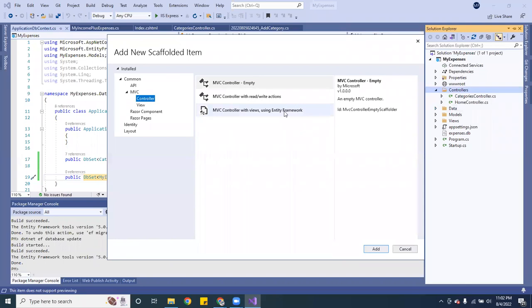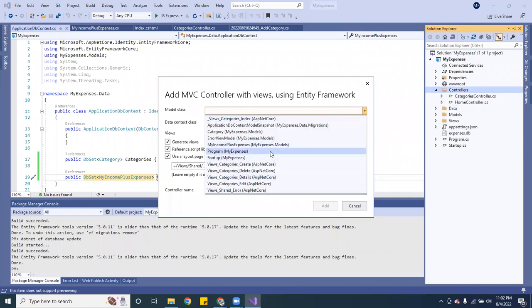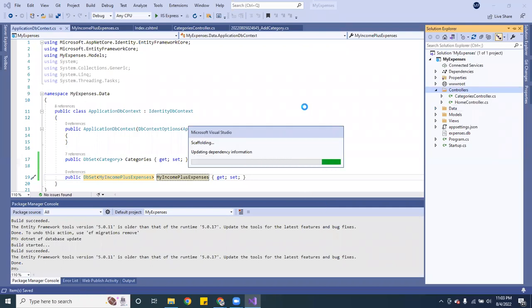And this one, I am going to use Entity Framework again. This time, I'm going to select the class, my income plus expenses, this one. So I'm going to go ahead and add this. So see, that's the beauty about ASP.NET Core. If you don't feel like doing a lot of coding, it pretty much does the whole thing for you. So it's beautiful.